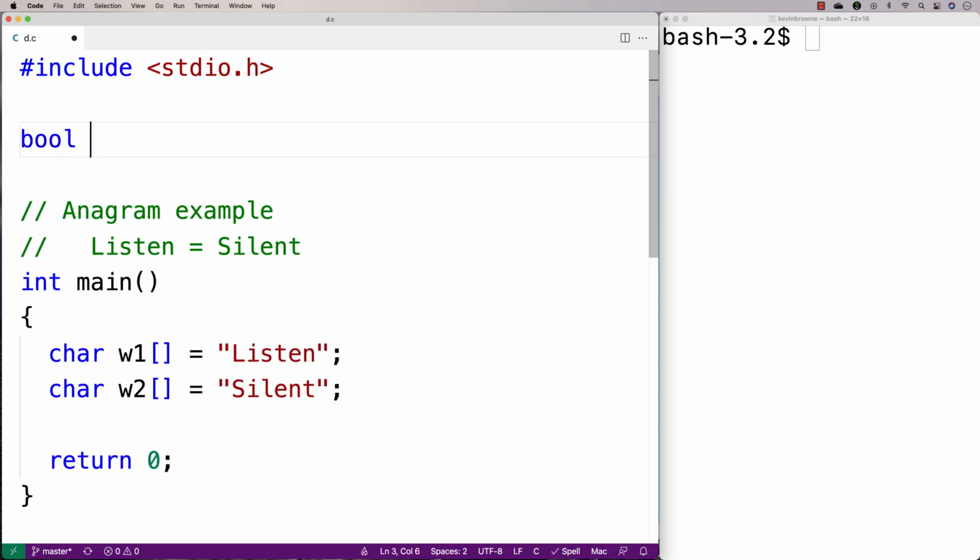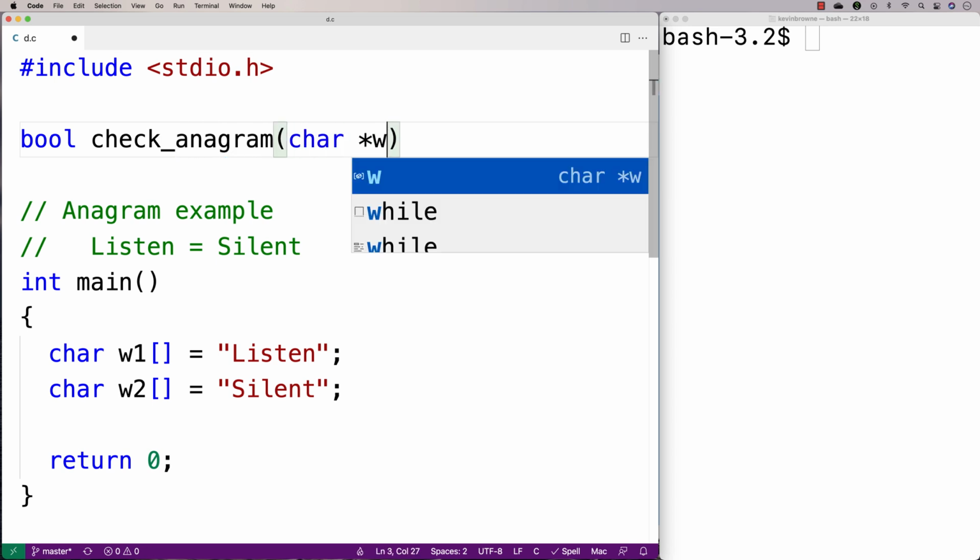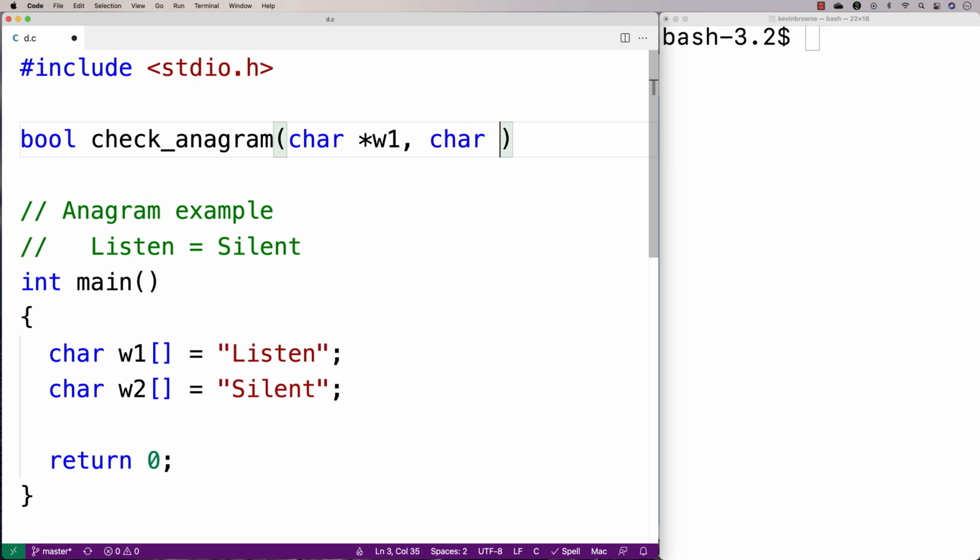Then we'll say here bool check_anagram, and we're going to accept two strings as arguments to this function here. There are two words there, word one and word two. And the function is going to return a bool because words are either anagrams or they're not. So we're going to return true if they are and false if they're not.